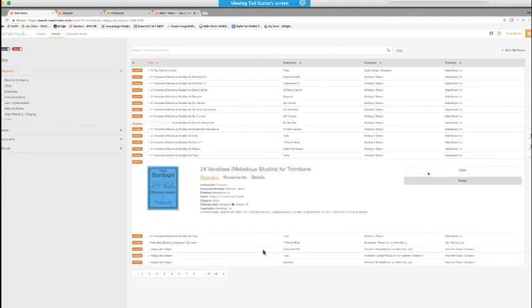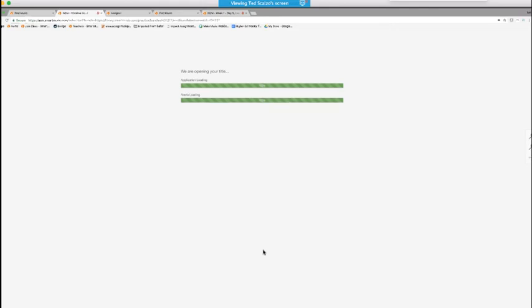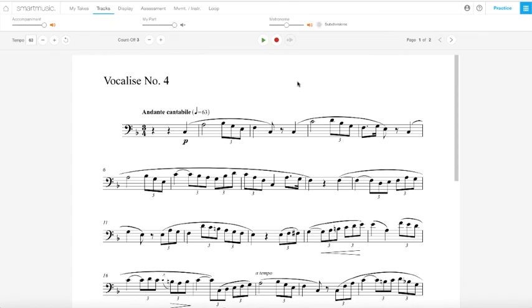So I'm going to open up the number 4, which is a favorite of all the trombone players. And now it's a vocalise that's a standard in the rep in the studios used by many trombone teachers all across the world. And now you have this accompaniment.